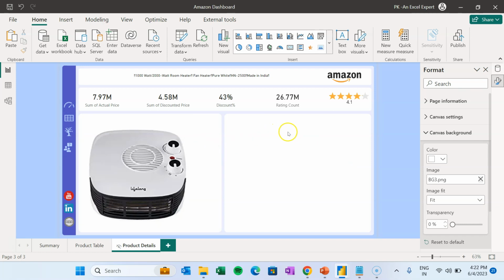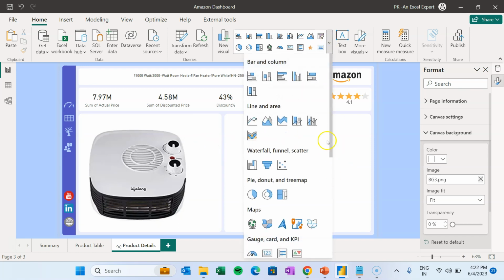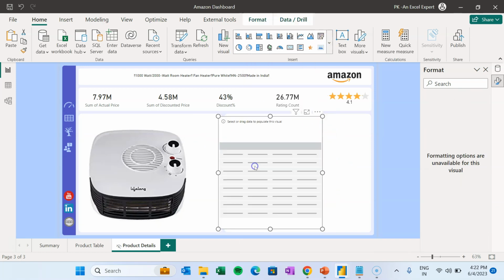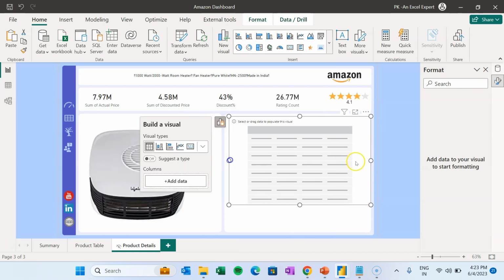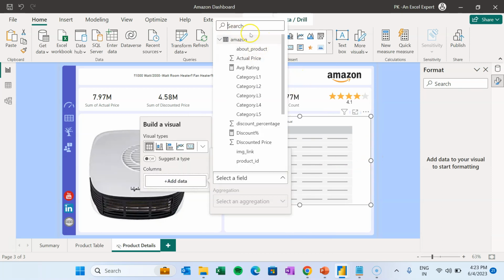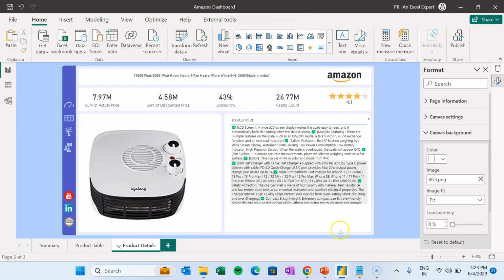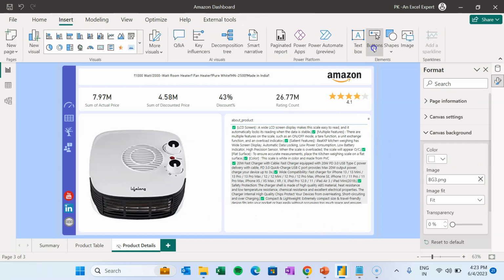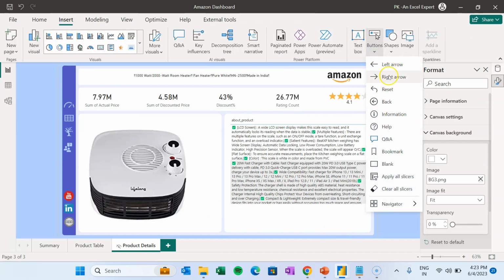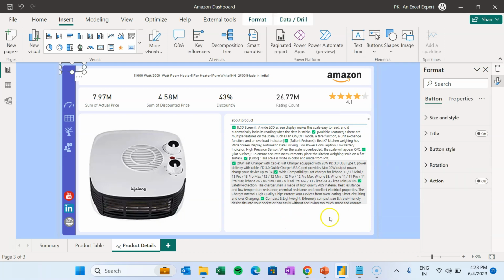Alright. Let's add one table here. So let's take this table visual. Here we will add the about product. This. Now we will insert one button here. So let's insert a blank button. So that button is here. Make it slightly bigger.